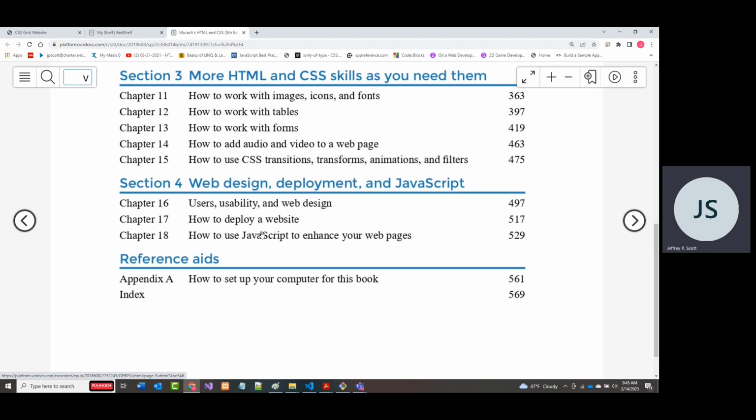Then we will jump into Bootstrap. We will build a site or two using Bootstrap so you can see what it does for us. And then we'll jump into JavaScript. Okay. So that's the plan.